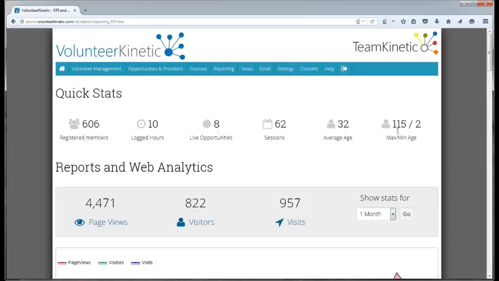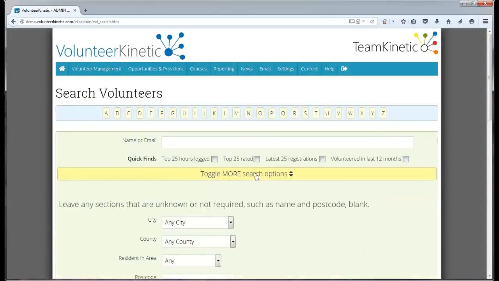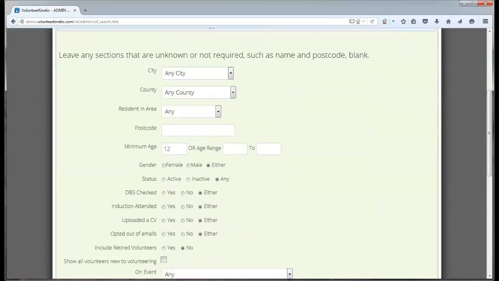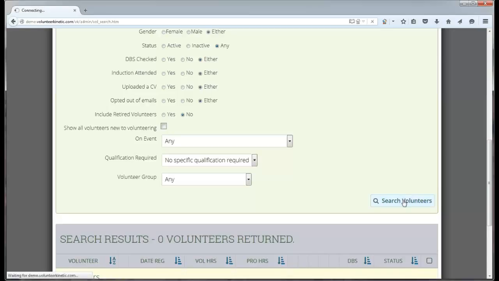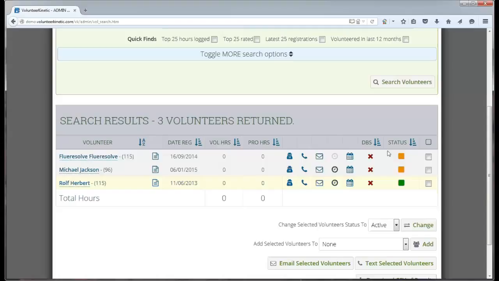To identify who these people are, so you can send them an email, go to Volunteer Management, Find Volunteers, click on the Toggle More Search Options button, then scroll down the page. There's an option down here for minimum age. If I change the minimum age to, say, 90 years old, and click on Search Volunteers, as you can see, we've got 3 volunteers here. 2 which are 115 and 1 which is 96.